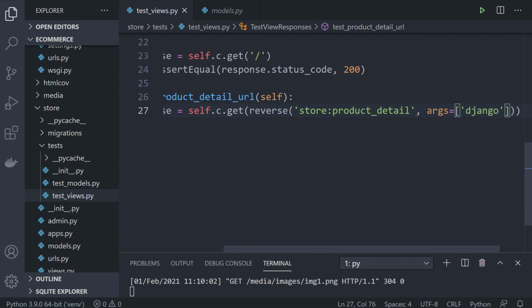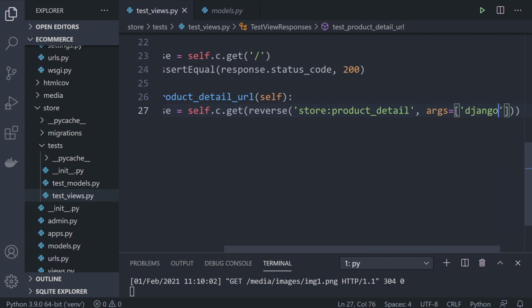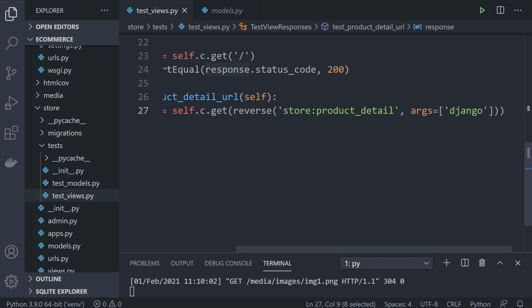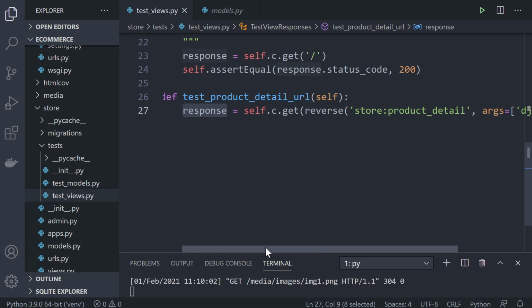Okay, so there we go. We've requested this URL, store product detail, with the argument of Django. And that's then going to create this URL, which can then be utilized to access the page through C, utilizing the client. And that's then going to be returned. The page is going to be returned into response, similar to what we've done here, but just a little bit more complicated in how we're fetching, or generating, the URL. So now we've done that, we can obviously test this.